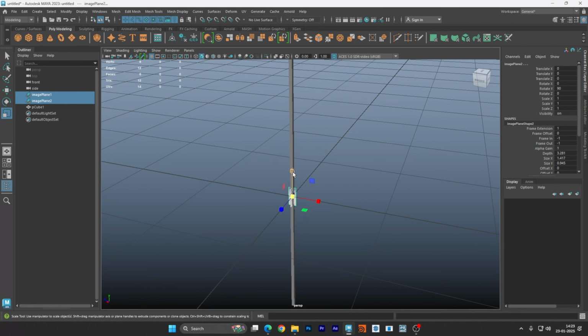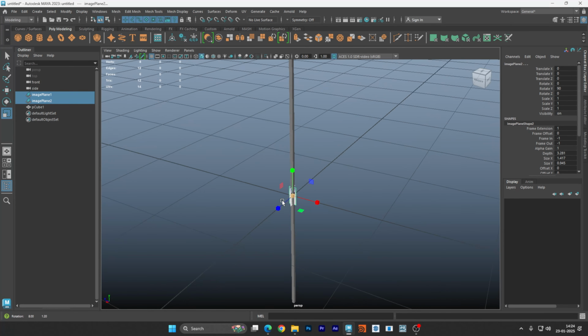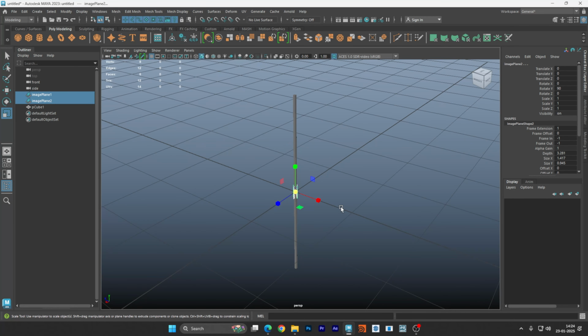While scaling, don't scale in the y-axis, only in the y-axis. You have to scale from the middle. In the middle you will get a yellow point, so click on that point and then scale it.